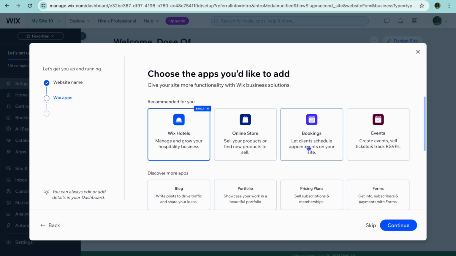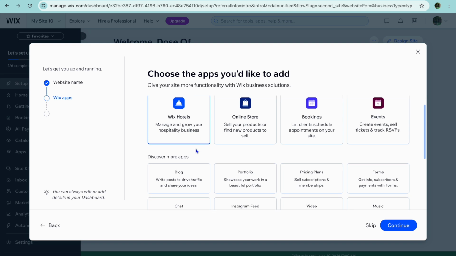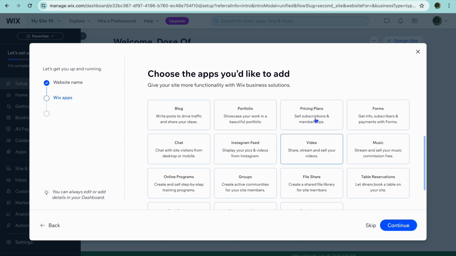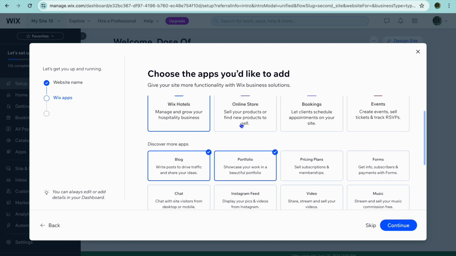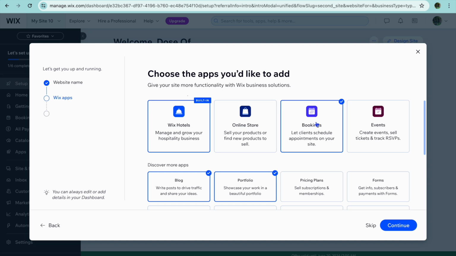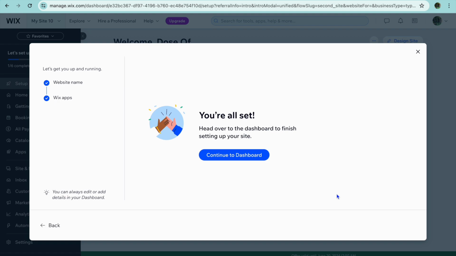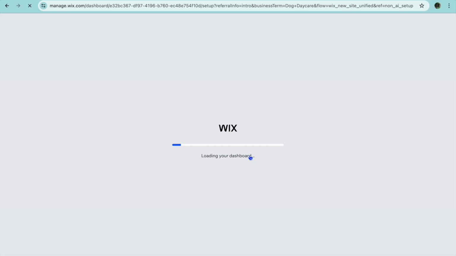So for example, depending on the type of organization you're running, you probably would like to use this plugin, which is the WIX Hotel plugin, which will allow you to manage and grow your hospitality business. If you're planning to sell something online, you'll select the online store. If you're planning to collect bookings, you could select the booking option right there. If you'd like to display a blog or portfolio, you can select that option. Now let's say, for example, I were to select booking also, then tap on Continue. Then you'll select Continue once more.